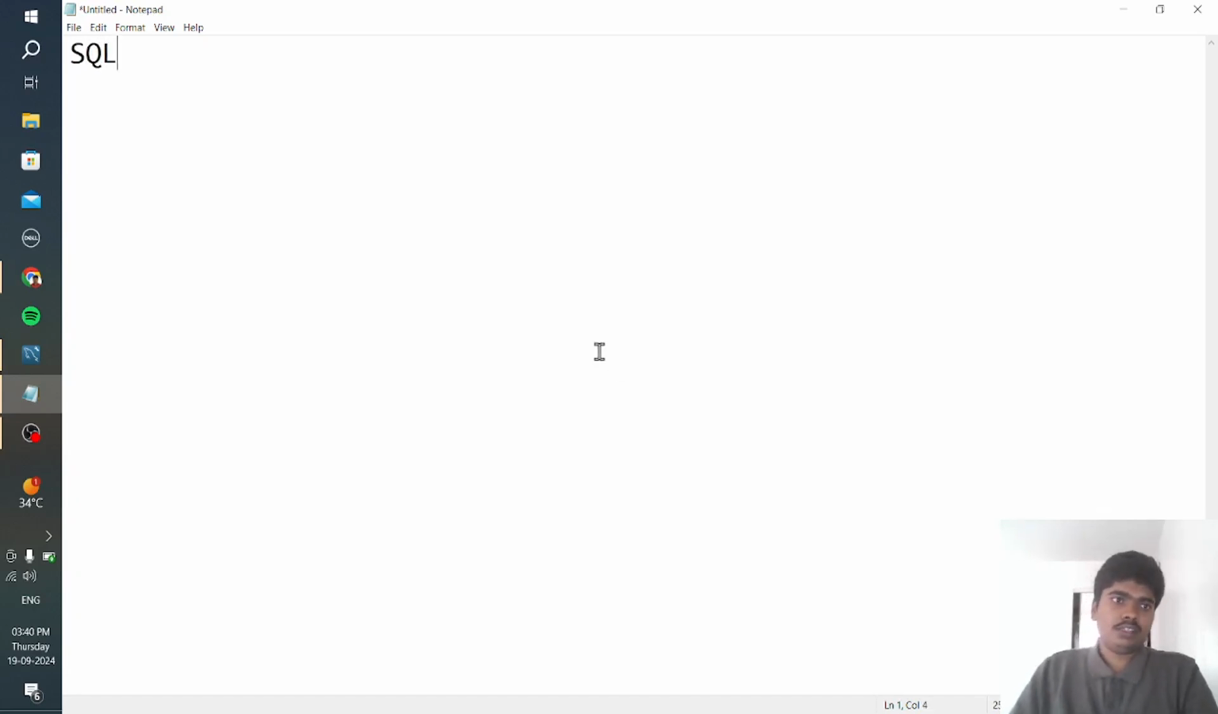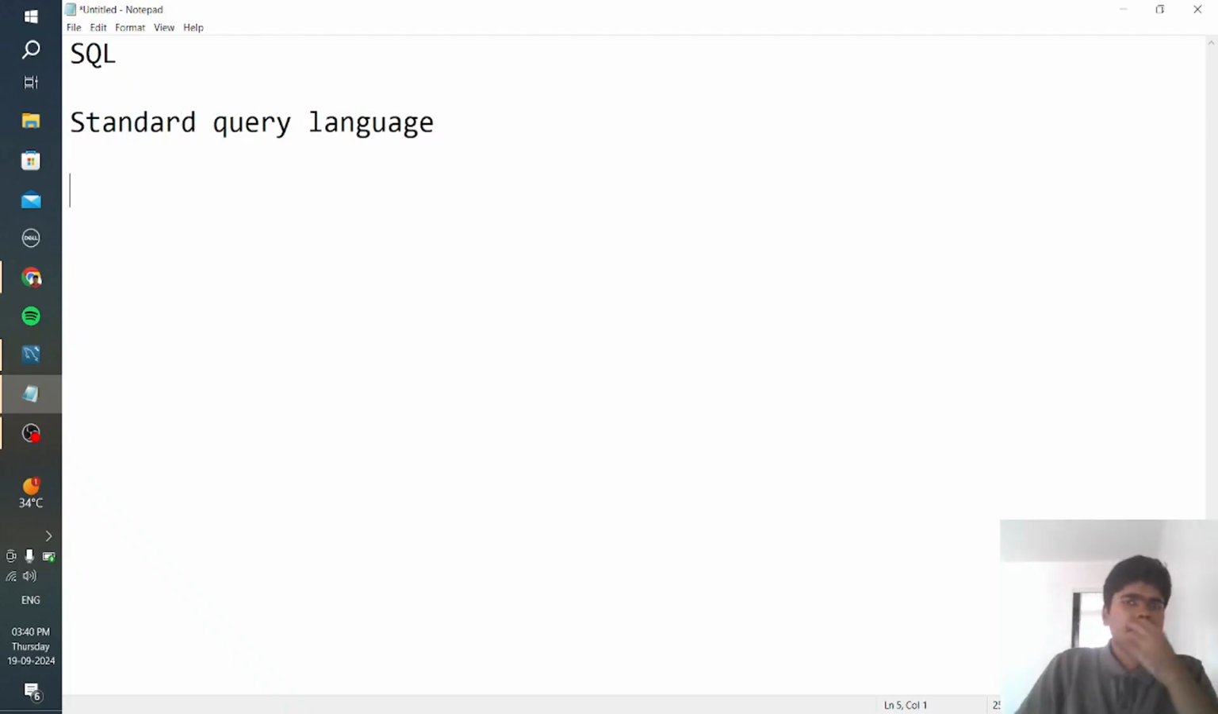So I'll just increase the size. SQL is a standard query language. Basically, SQL is used for the purpose of database management. We can use this language to create tables, insert data into them, and perform some operations. We can do many kinds of things with the help of this SQL language.